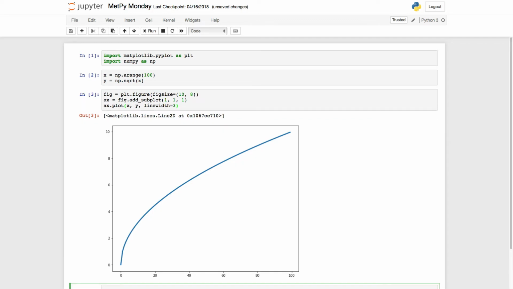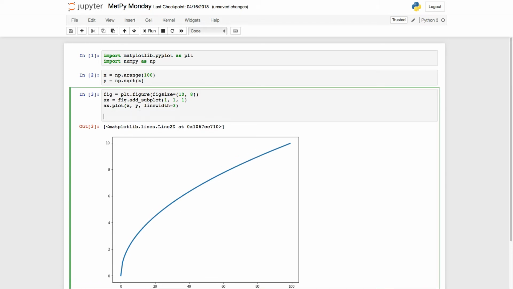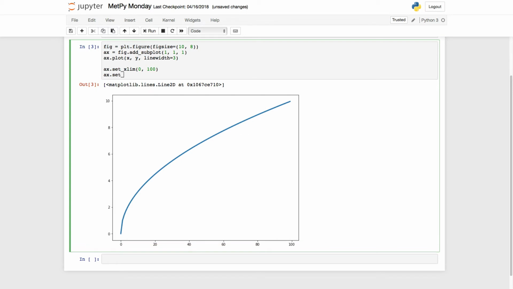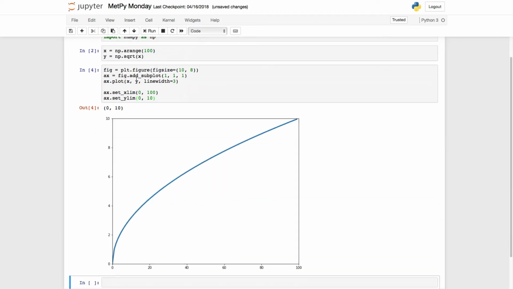Okay, so there we get our default plot, which doesn't look too bad. I'm going to go ahead and set some limits on it that I know are going to line up with the limits on our data here. So let's set the x limit, set_xlim. In this case, we'll go from 0 to 100. And ylim, let's go from 0 to 10. Okay, that looks a little bit better to me anyway.